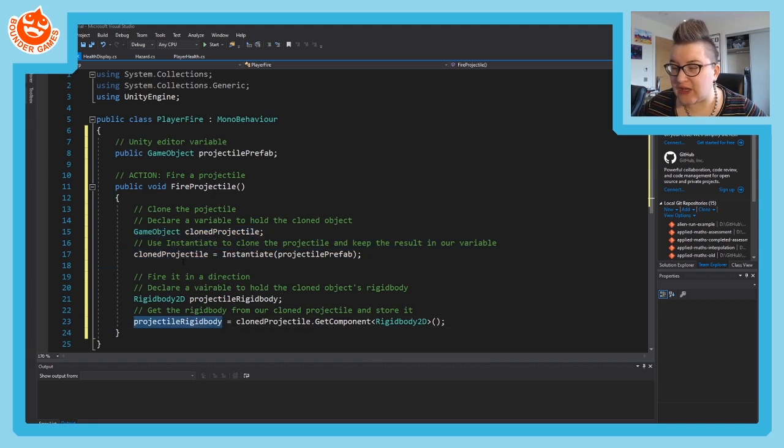So if we change it, it's going to change our cloned object. The difference here is if we change our cloned object, it's not going to change our projectile prefab. So when we change this rigid body velocity, it's not changing the velocity on every bullet everywhere. It's only changing the one that we made just then. Okay? So let's go ahead and actually set that velocity to something.